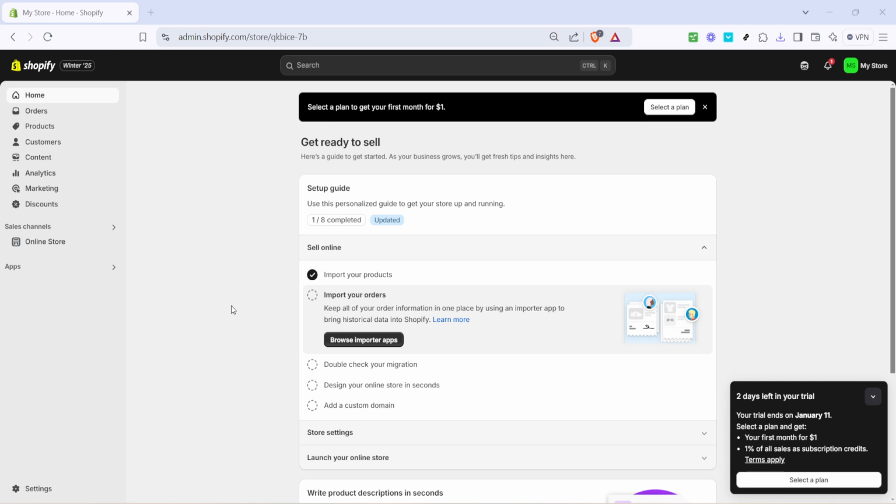First, we're starting on the Shopify dashboard. Head over to the My Store section. From this dashboard, you can manage your entire store. As we focus on refining product pages today, the next step is crucial.